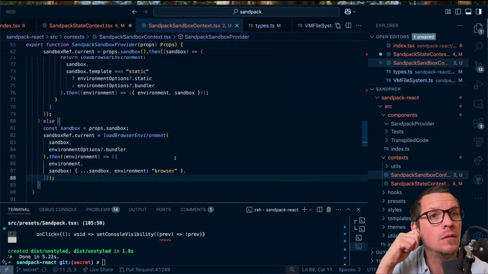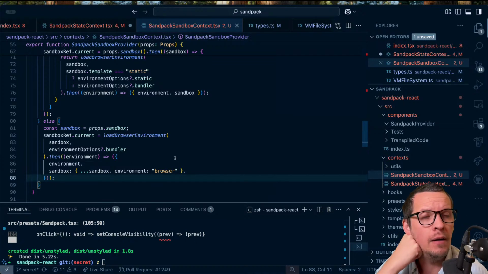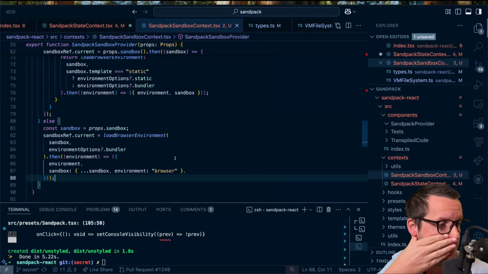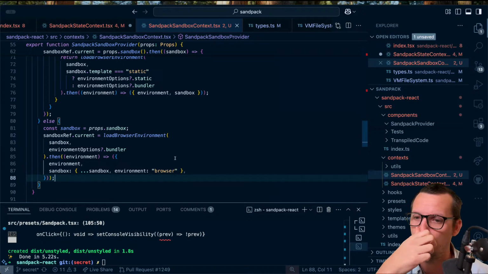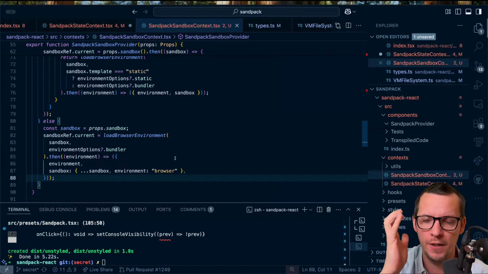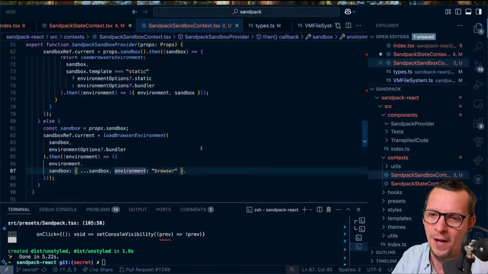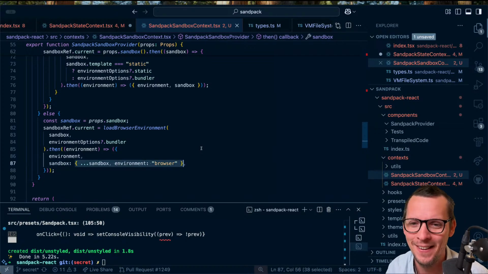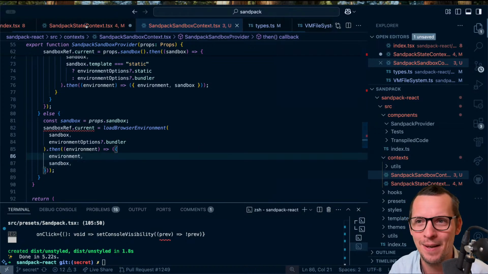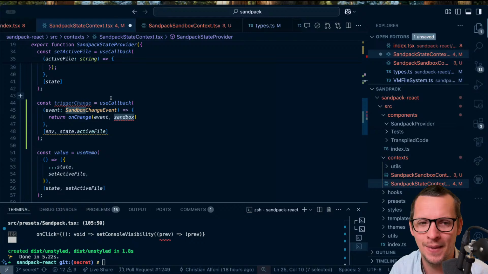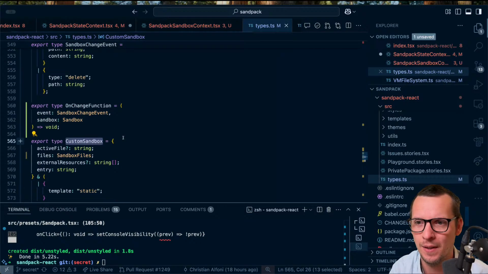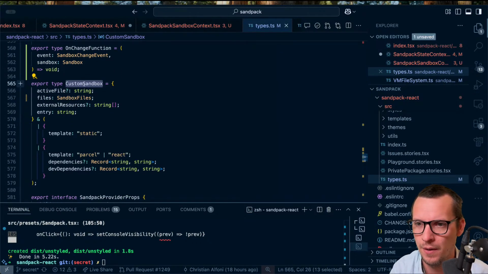I actually have a meeting later today, or a get together with a colleague, to talk about persistent VM, custom VM sandboxes. So you know what we're going to do? We're going to call it sandbox, and then let's look at the types, and then we're going to call it custom browser sandbox.